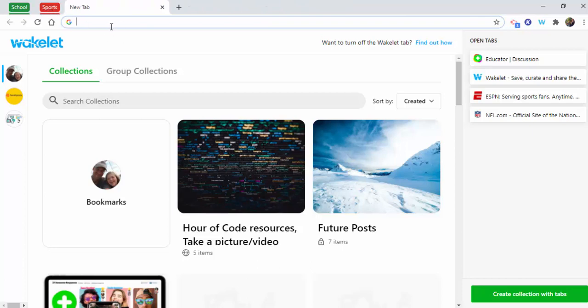And then you can go ahead and create more groups or whatever it is you need to do. So that's how you can take tab groups to the next level. Any questions, let me know.